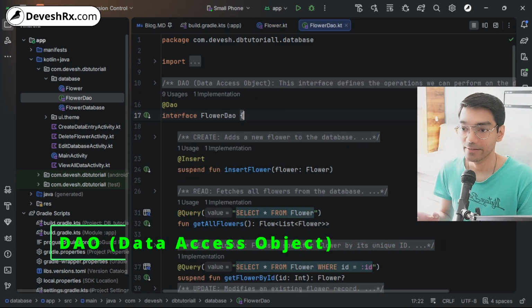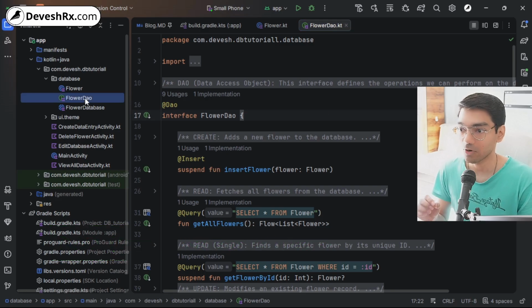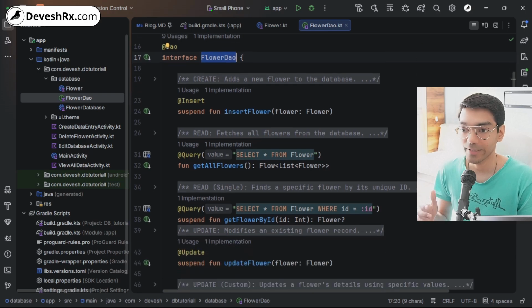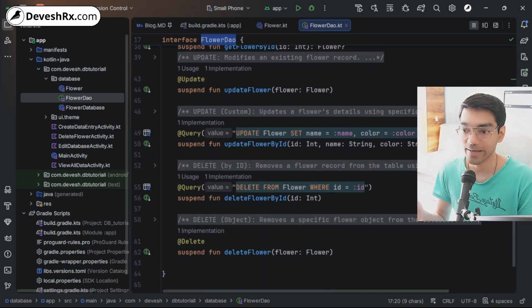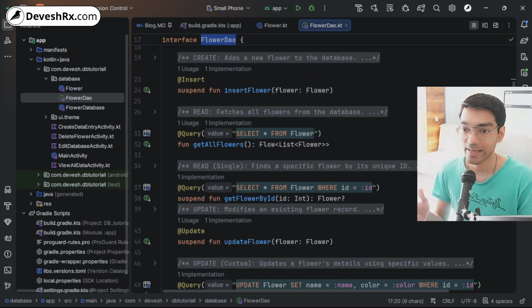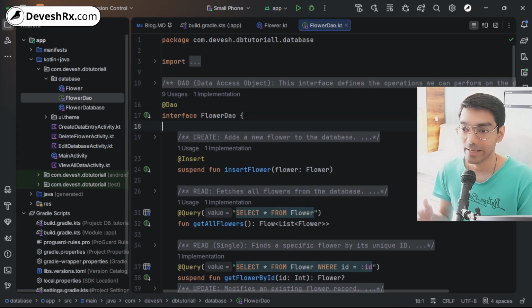After creating the entity, the next step is to create a data access object. Now on the left corner, as you can see, I have created a FlowerDAO. FlowerDAO is basically a flower data access object. The purpose of this is to interact with our database, and we will add all the important queries such as create, read, update, and delete into our data access object. That is the purpose of the data access object. The data access object will store all the queries and functions which can be used to interact with our flower database.